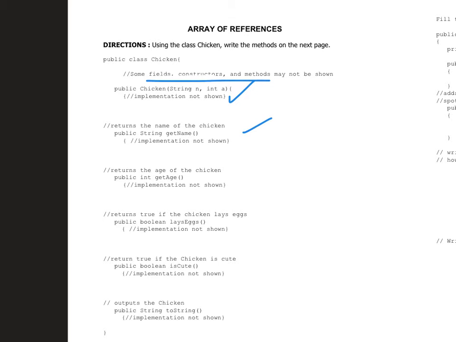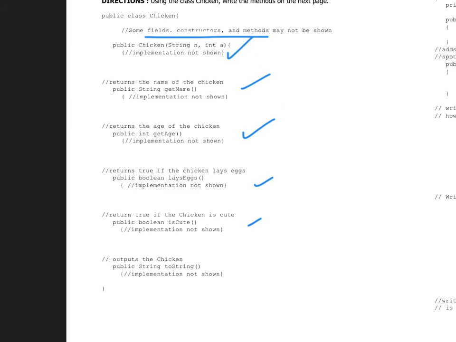There is a get name, there is a get age, there's a lays eggs, so this is a boolean, and it returns true if it lays eggs. There is an is cute, returns true if it's cute. And then this one here, it creates a toString. So these are the methods I can use in association with a chicken.